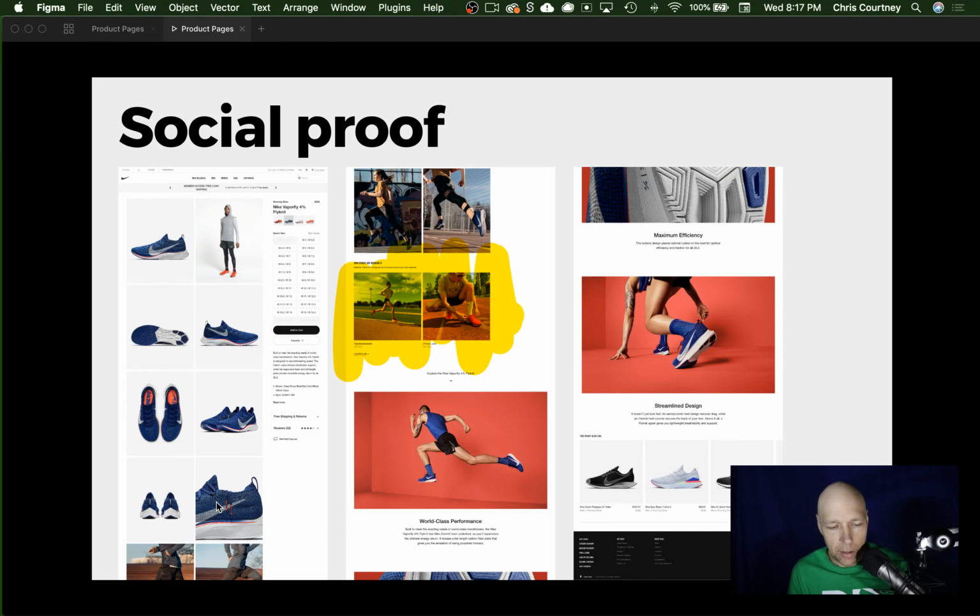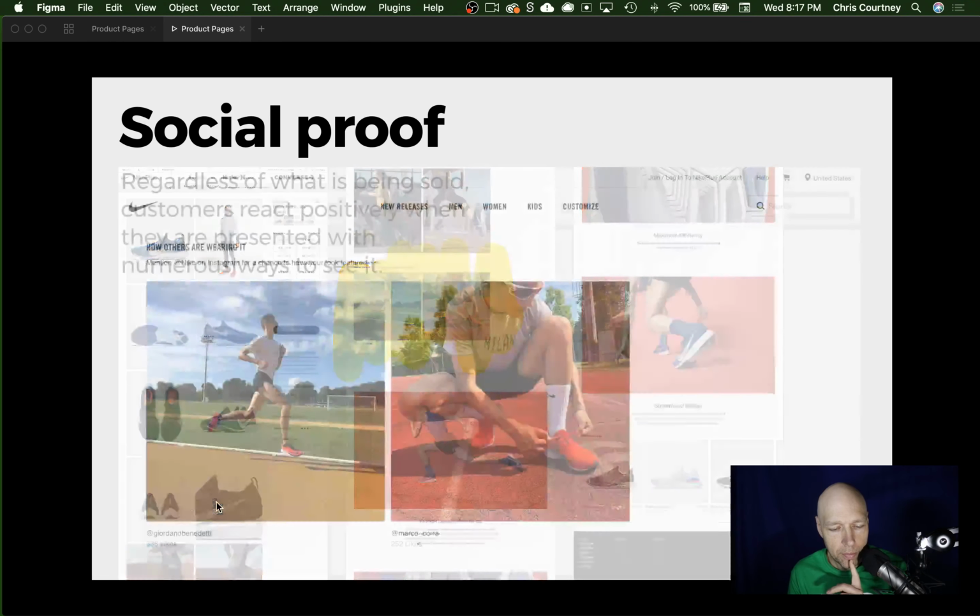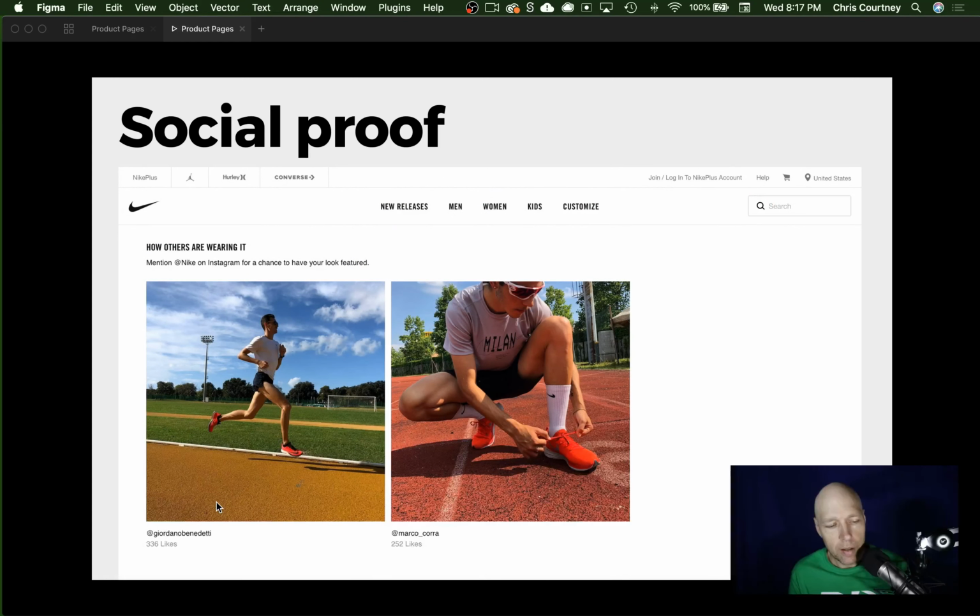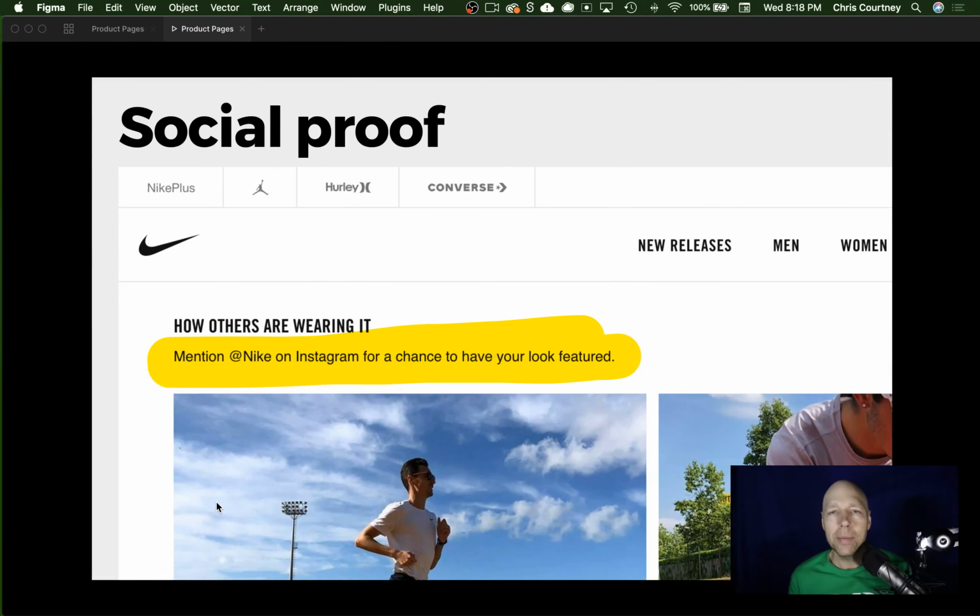But as we look here at the social proof for Nike, you'll notice that this isn't you submitting your images to Nike. This is you submitting your images to Instagram and just mentioning Nike. So this is another angle for collecting user-generated images, is having people talk about, or encouraging people to talk about your brand online and then harvesting those back out. I think it's a really smart angle.